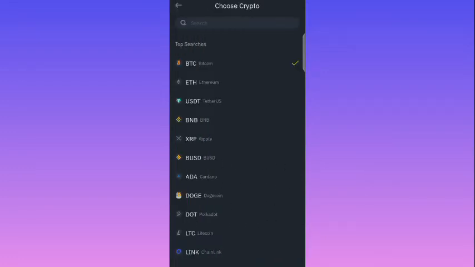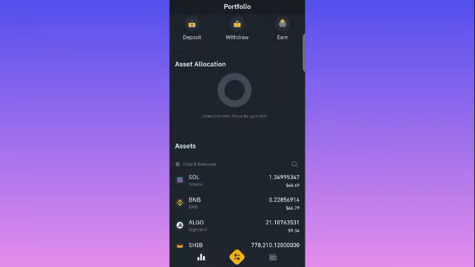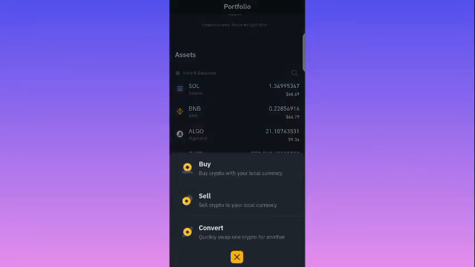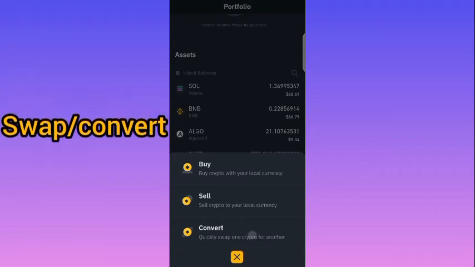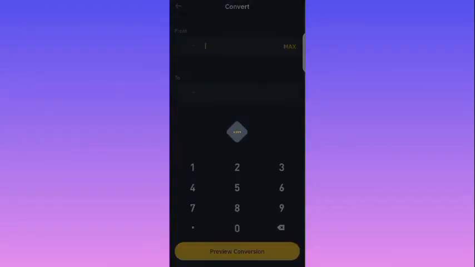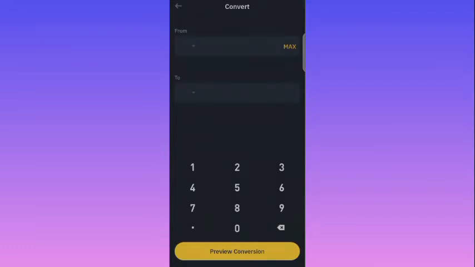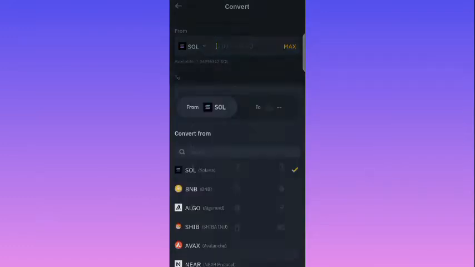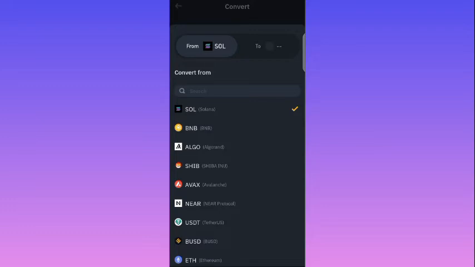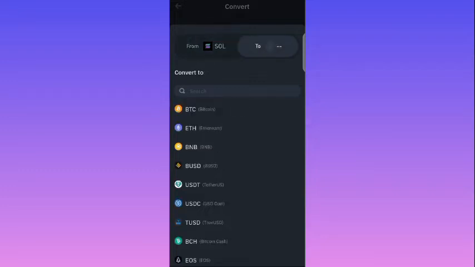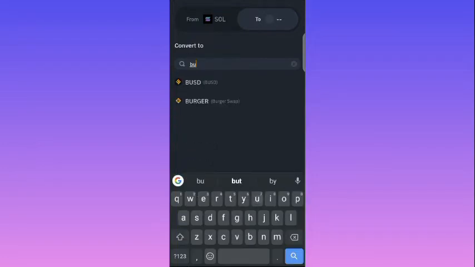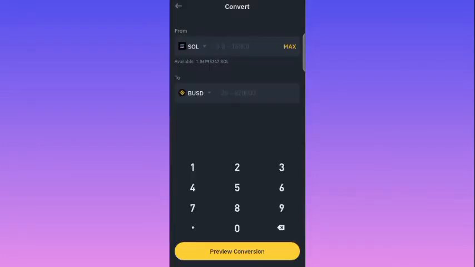So without much time being wasted, let me just go direct to swap. If you wish to swap or convert, you click on this. It enables you to convert one coin to another, or if you have some BUSD left in your wallet or some USDT, you can purchase some coin. Let me say for instance, I want to swap my Solana, this one, to BUSD. Then I click on this.